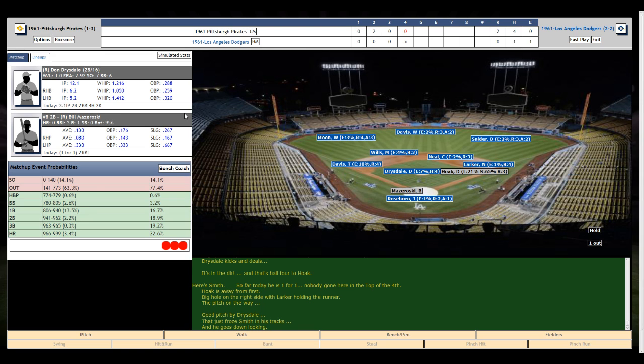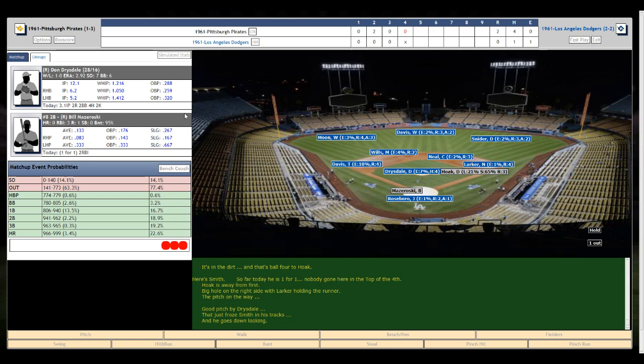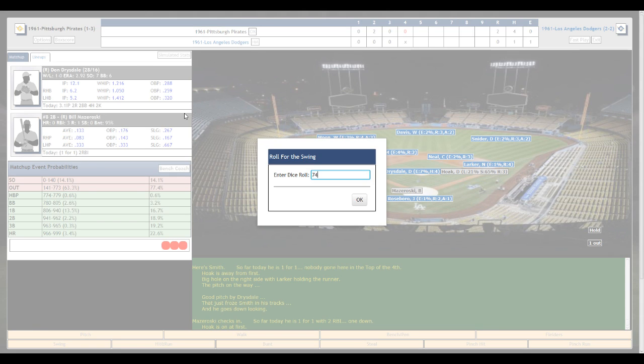Coming up to bat is Bill Mazeroski. He is 1 for 1 today. Has a double, 2 RBIs. He is the coordinator of the only score of the game. Hoke is at first. Here is the pitch. It is a 7-4-3.